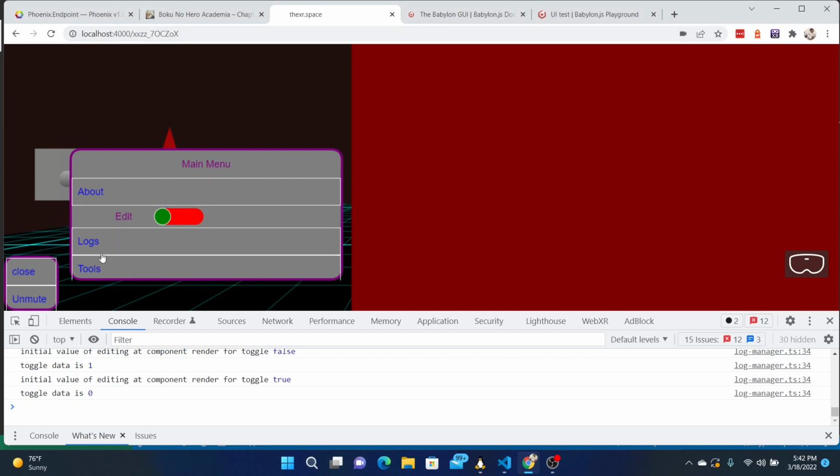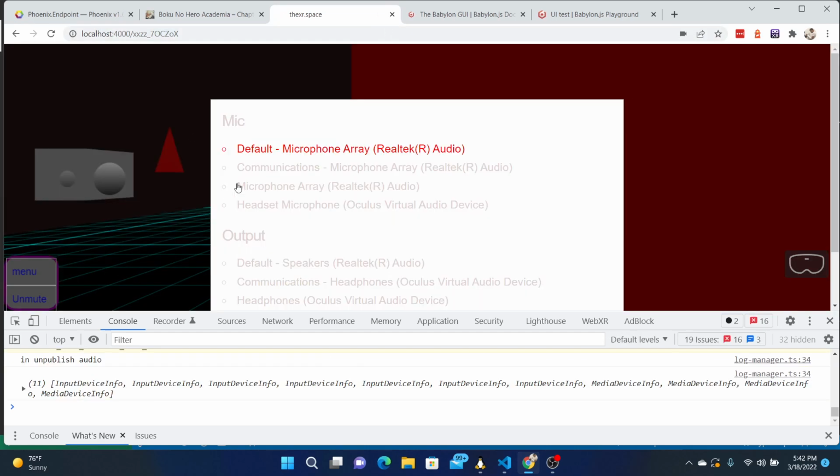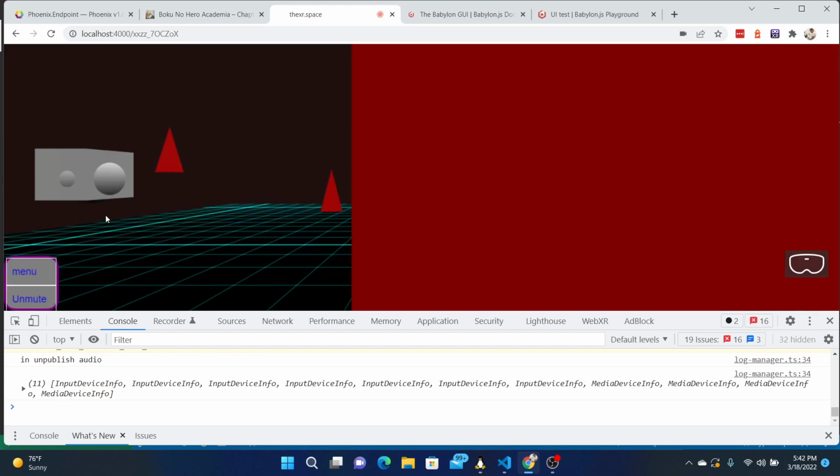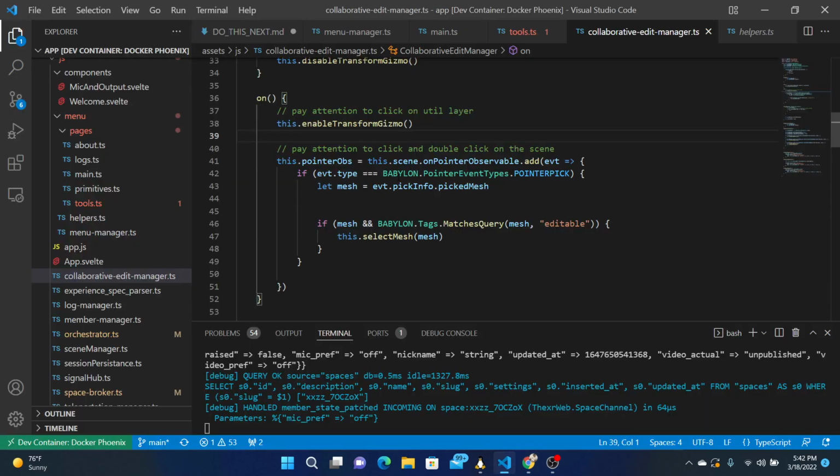So here we go. If we go into tools and I go to transform and I click to reload, go over here, going to transform, can I pick? Still can't pick. Okay, so let's see.